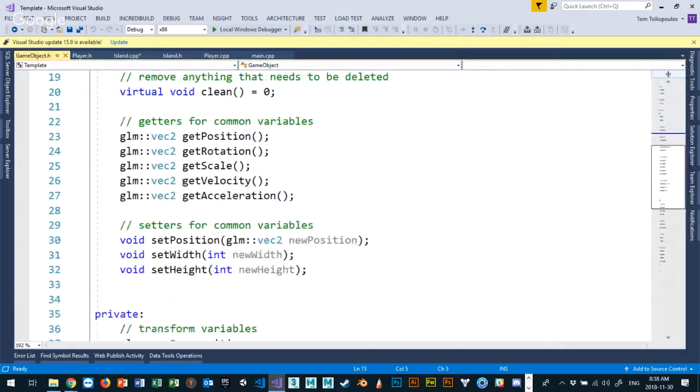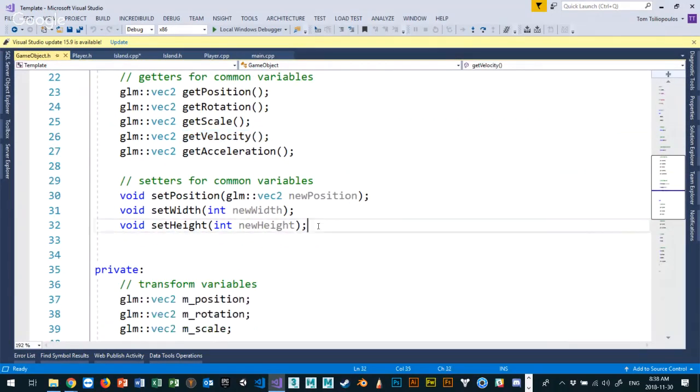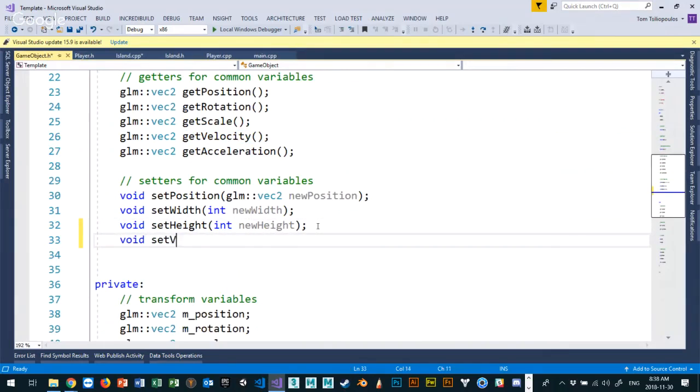All right, so notice I can get the velocity, but I can't set the velocity. I need to do that. So I'm going to go here in my setters, in my GameObject.h, and say void set velocity. And I'm going to set the velocity to a new GLM vec2 object called new velocity. Okay, good. So there's my velocity. I'm setting my velocity.